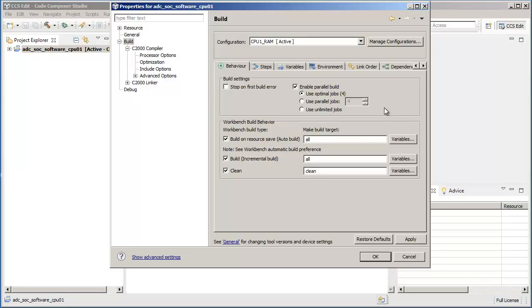Here you have the option to select the number of parallel jobs. A good starting point here is to configure the number of jobs to be equal to the number of processors in your computer. And then from there on, you can try increasing the value further to see if you're able to achieve some further gains in the compilation speed.